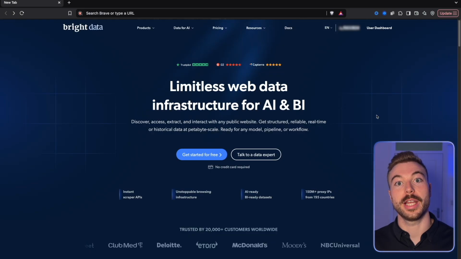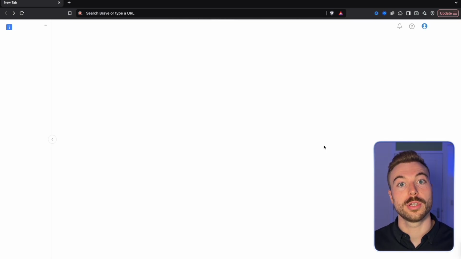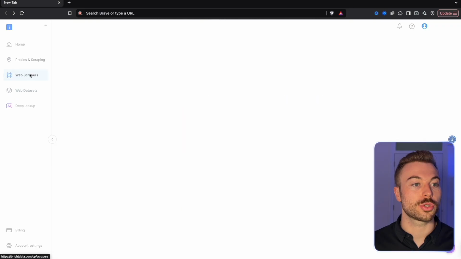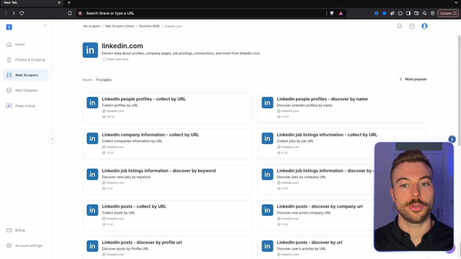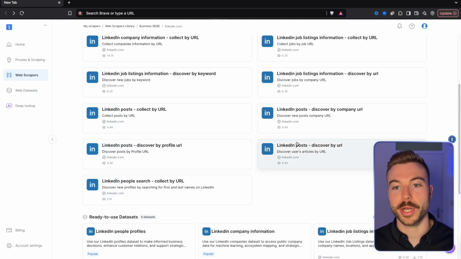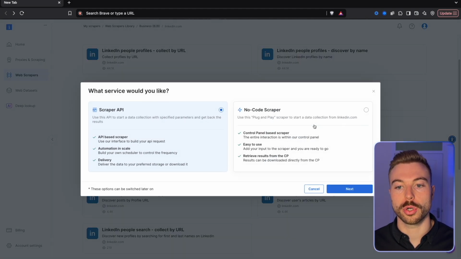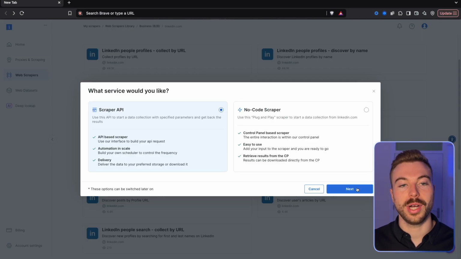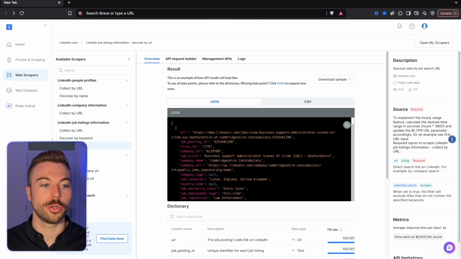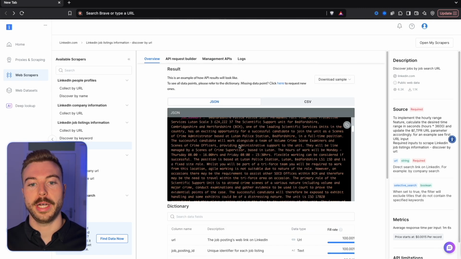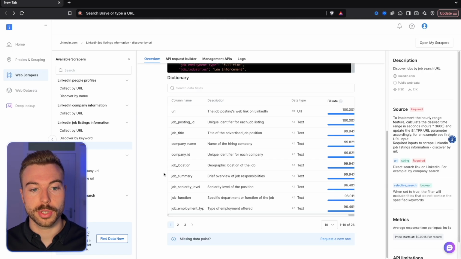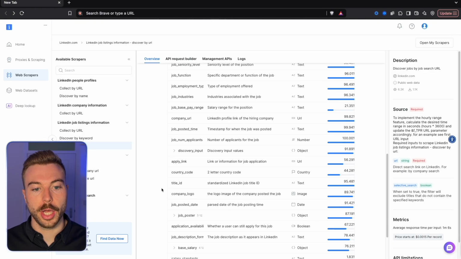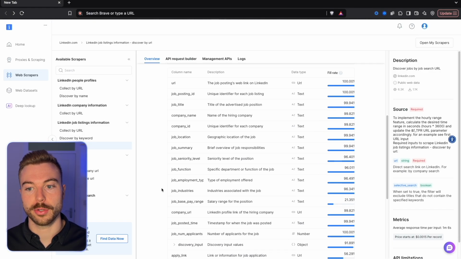And if you want to find that, all you need to do is sign up for an account, come across to where they've got the web scrapers, come across to web scrapers library, come down to LinkedIn. You'll find all of these different ones in here. It doesn't matter which one you click, but we're looking for the job profiles with the URL and the API scraper. And then what you'll find here is all of the details and it will show you an example input for all of the different data that we're going to get back, so the results. And we've got all the different fields that are going to be here. So as you can see, if I just expand this, we're going to have 26 different fields that come back.